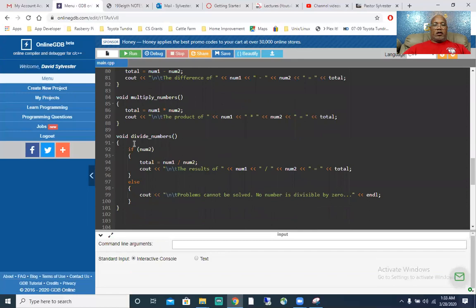But then look at the divide numbers function. In this function, we had to what? Add an if statement. Okay, why is that? Because remember when we looked at a program earlier, a number divided by 0 is what? Undefined. So we have to kind of protect our program so that it won't blow up or give us incorrect data or lock up.